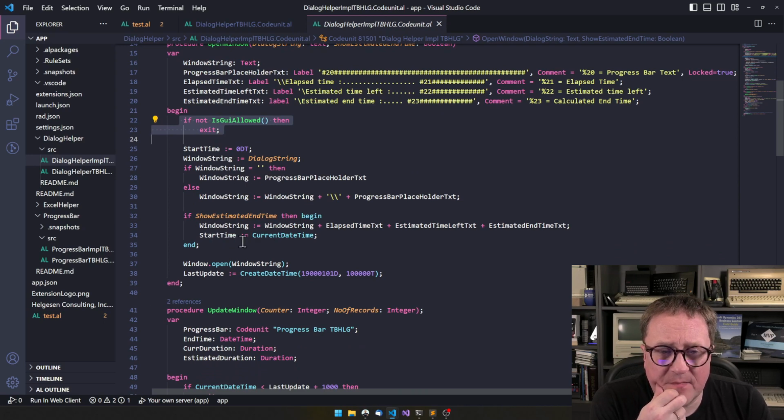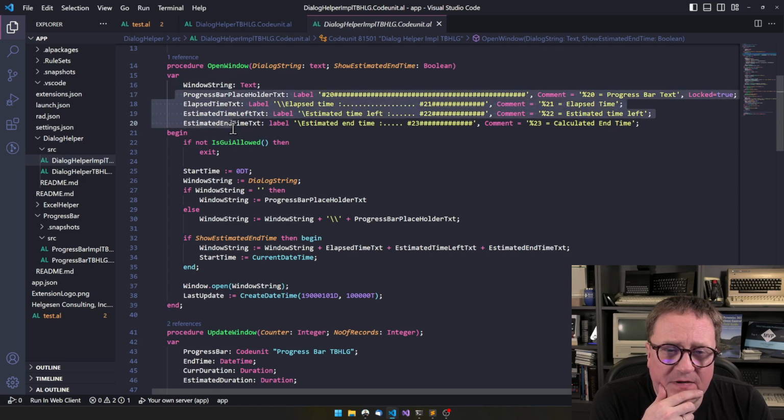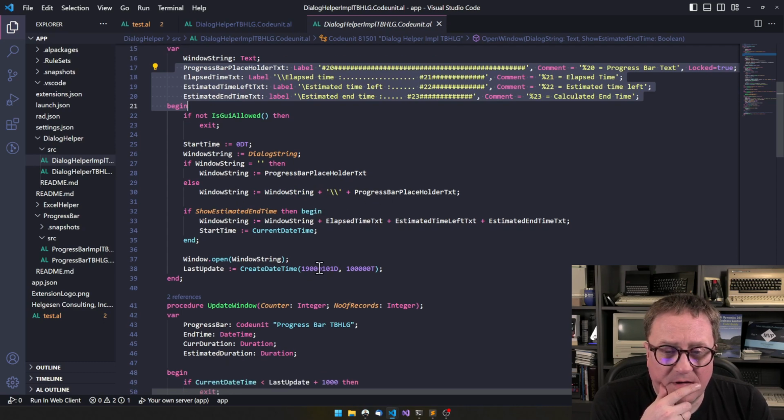If your estimated time, Windows string is dialog string. Okay, so we're opening a window, so we're building up what we need and we're adding the pieces here. So window string, if it's blank, then we're just showing the progress bar. Of course. And otherwise we're showing what with a line break and the progress bar, and then an updated thing.